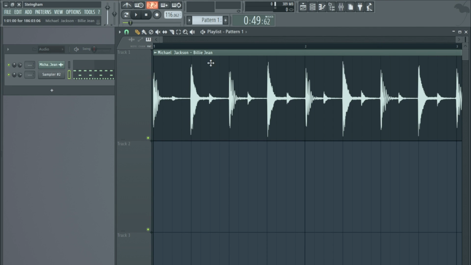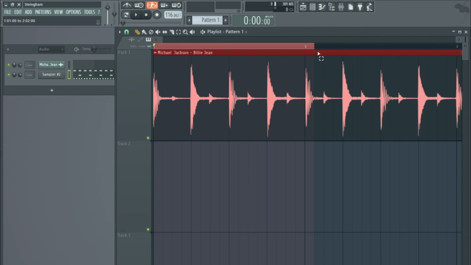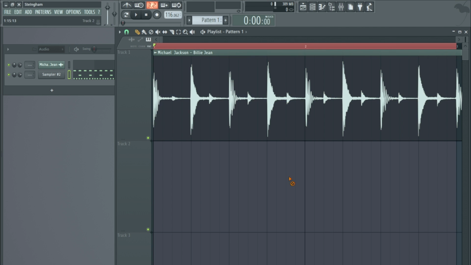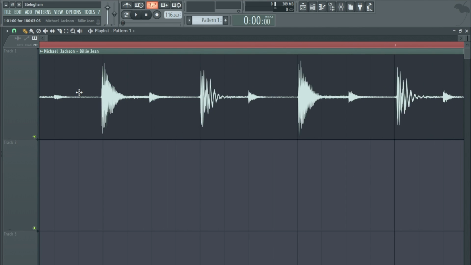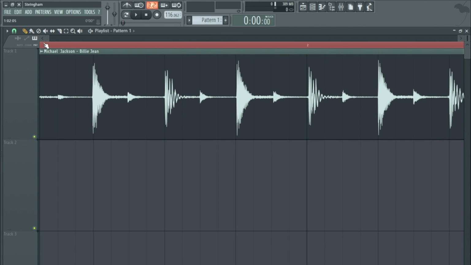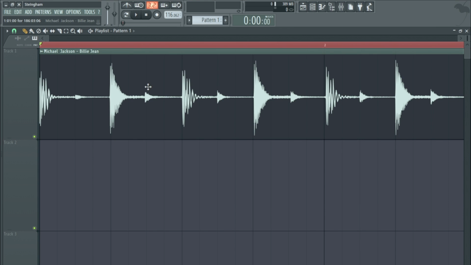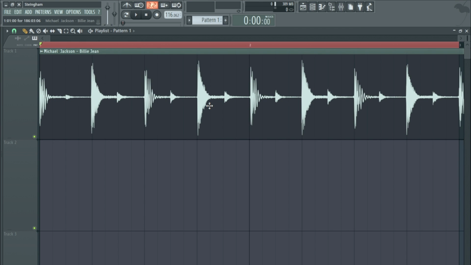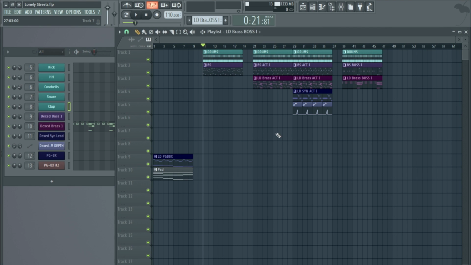An example of this would be Billie Jean. If we take a look at just two bars of Billie Jean and zoom right in, we can see that the hi-hats or the shaker sound isn't hitting every single 16th spot on. This one here is delayed slightly, this one here is slightly early. So it's not hitting them spot on, and that gives the track what's called swing. I'm going to show you how you can use swing in FL Studio.